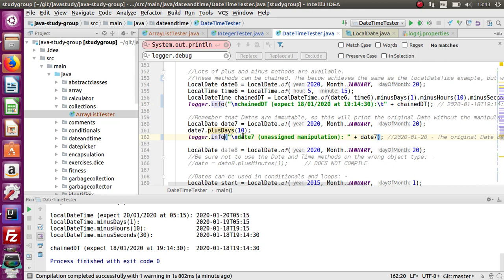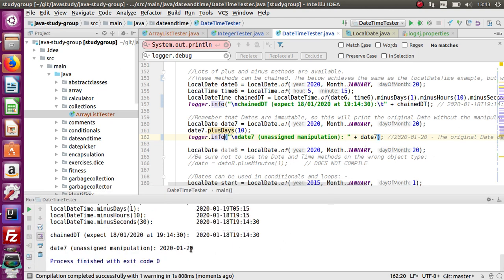So you would expect that to go to the 30th of January, but because we haven't reassigned it, that gets lost in the same way as it does when we don't reassign a string operation. So to correct that, you'd simply reassign it back to itself again like that. Otherwise, it's the same with strings. You get a new object created, but your variable reference is still pointing to the old object.